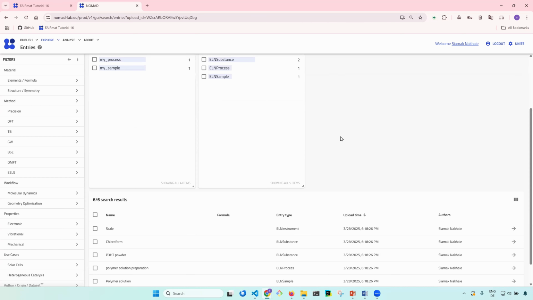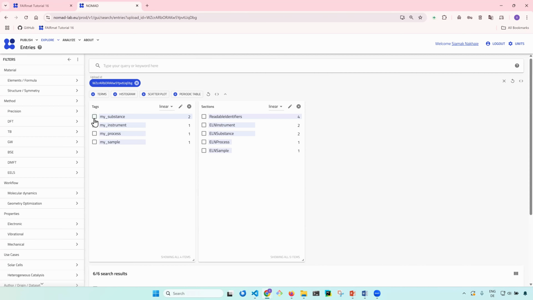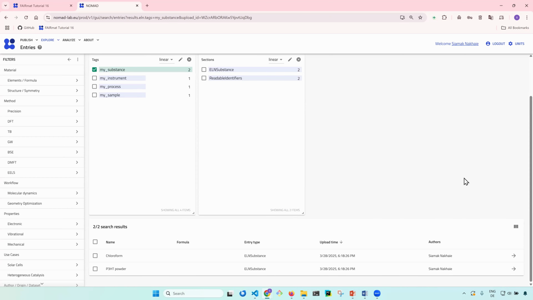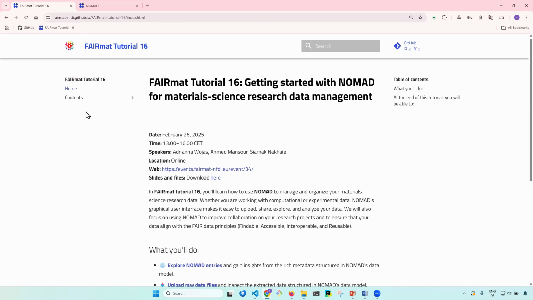sections in Nomad. So if I now just want to see my substances, I can just click here and I will see that the entries that I see under this are just limited to the ones that are ELN subsets. All right. Now, it's just a test to see how we can manage once we have more files.